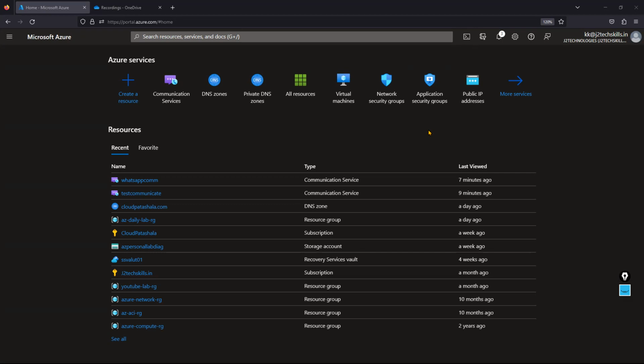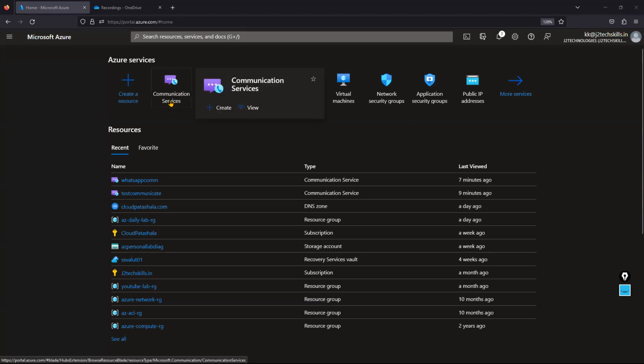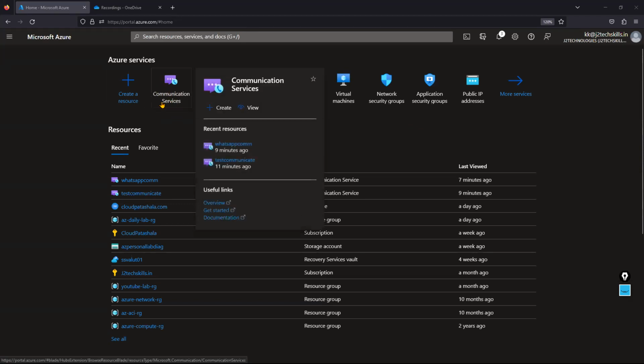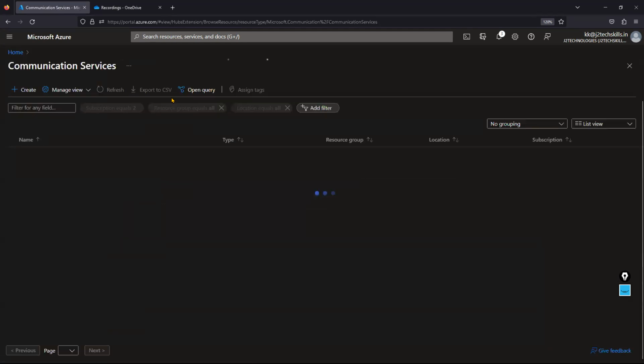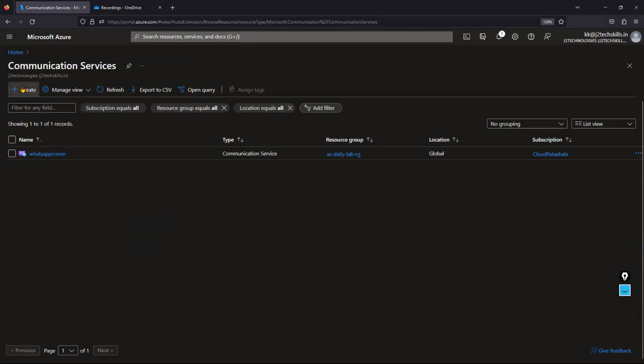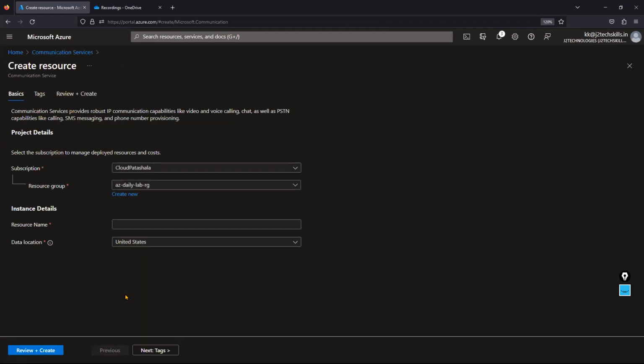In this, first of all, what we require. In the Azure platform, we require communication services. There is a communication services available, guys. First of all, we need to deploy the communication services. Click on this communication services, click on create, and it's very simple.